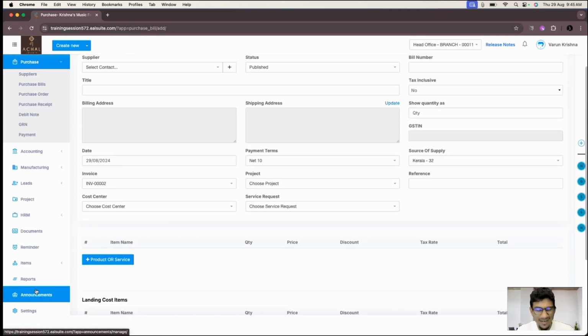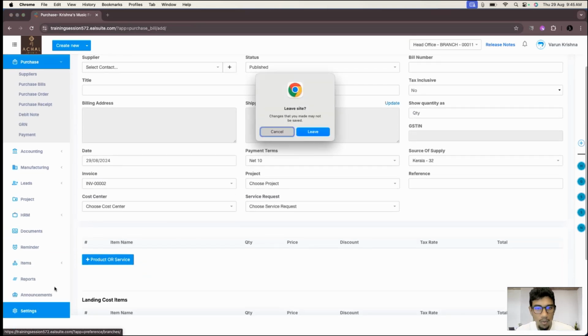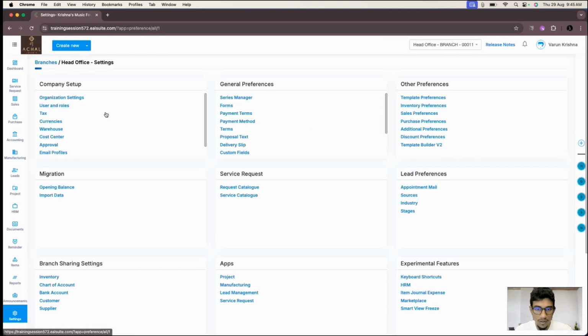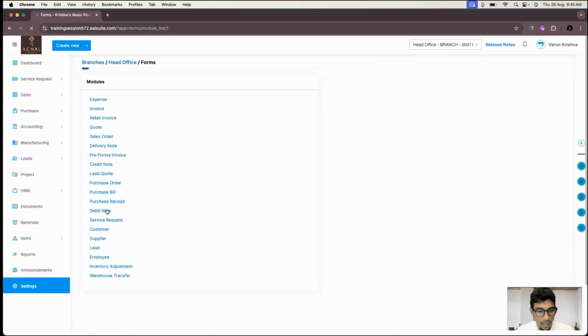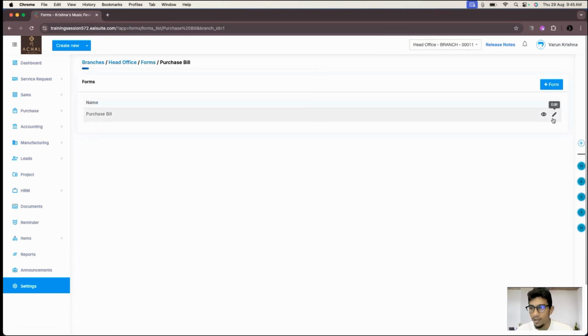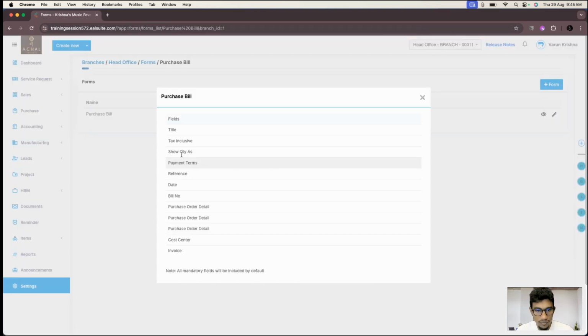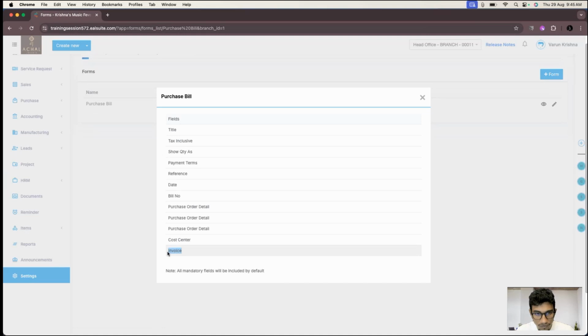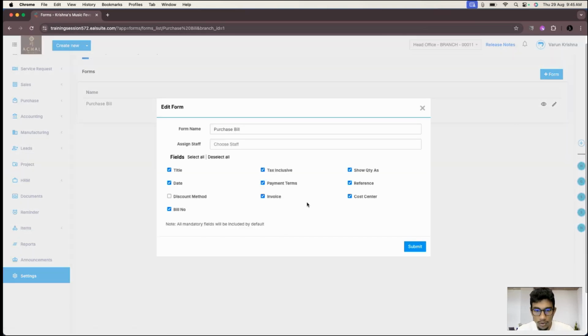But till this particular release, the case was that if we go to our first branch here, into forms and into the purchase bill section, here it is. Let me just view it. You can see this invoice field was not present within the form. So let me just edit and show you the entire view. This invoice field was not present. So we have brought that particular invoice field into the purchase bill.